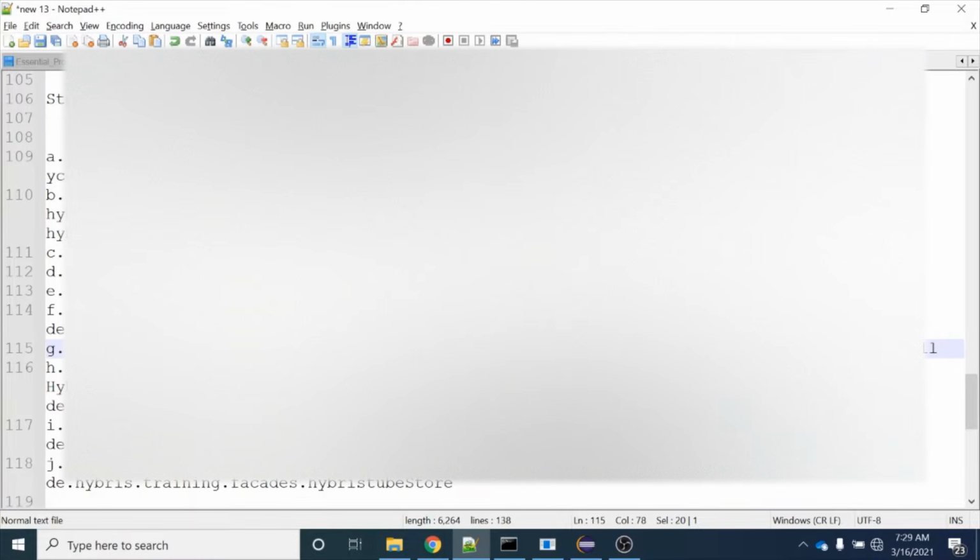After that, I will first create a populator. Why am I creating this populator? So that I can convert this model object into this data object. That is why I am creating this populator. In this populator, the source will of course be this model, and the target will of course be this HybrisTubeStoreData.